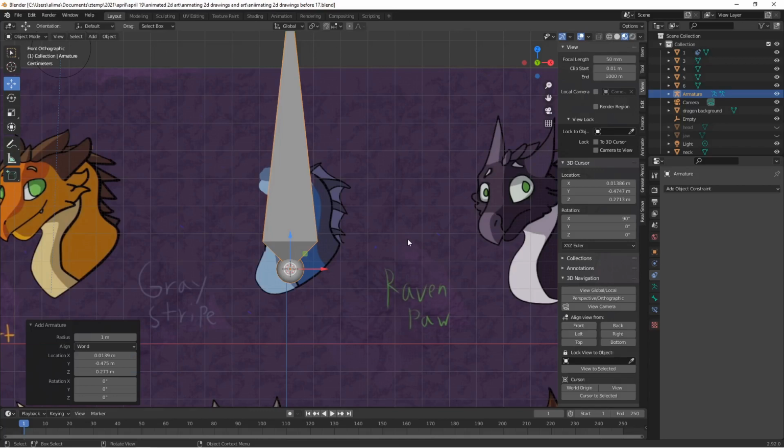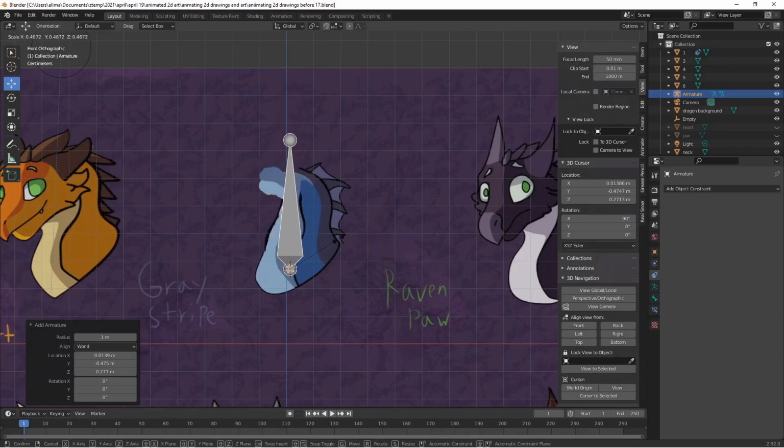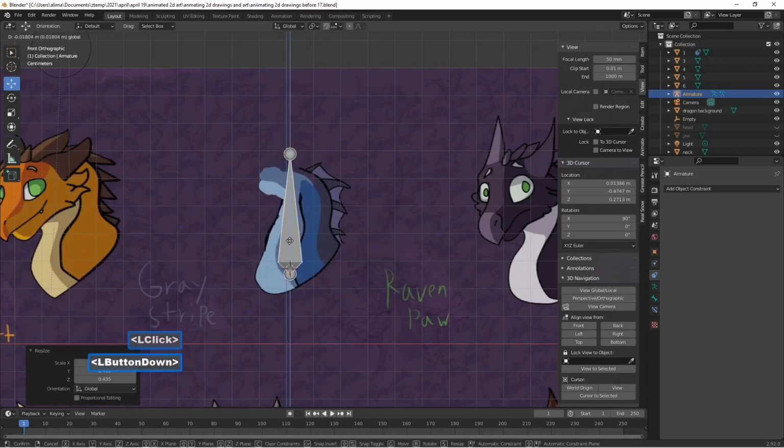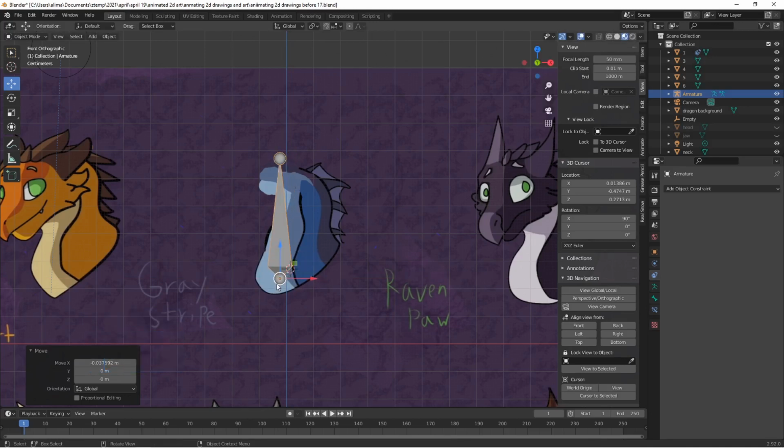Okay, what we're going to do now is press S to shrink this bone down. We're going to move this bone. It's important that we're moving this bone in object mode, by the way, because of the origin point. We want the origin point to stay here. If we move this bone in edit mode, the origin point would move. So I'm going to press S to shrink that down.